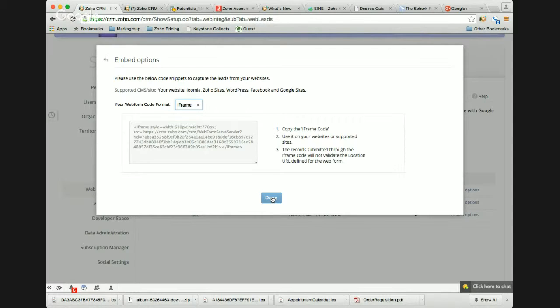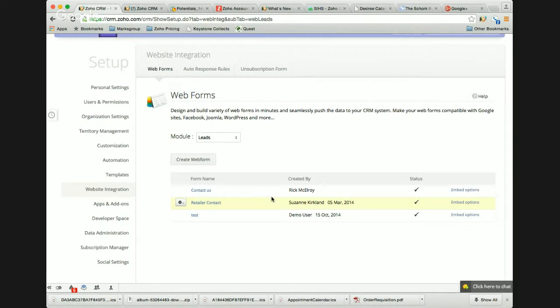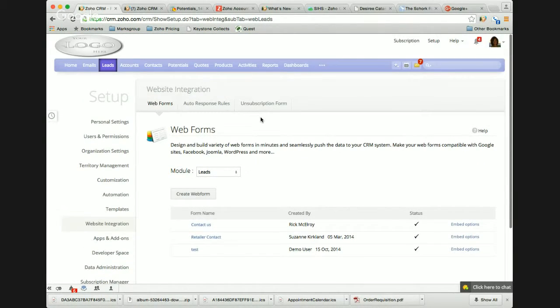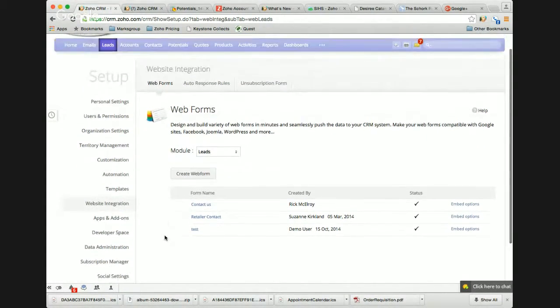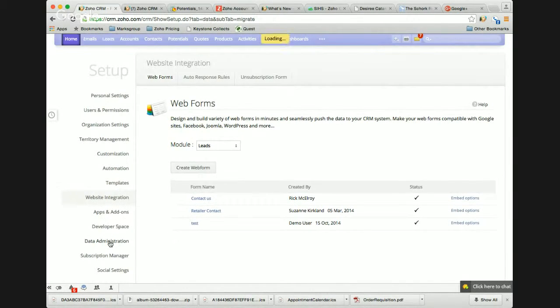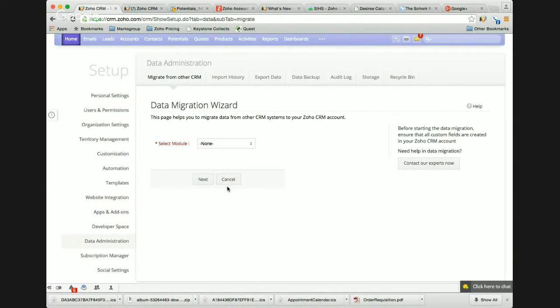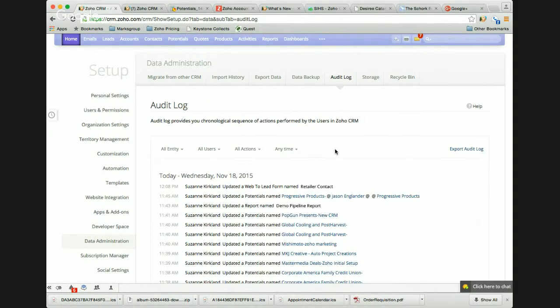And then the last thing I want to go over is another little tweak to the user interface. So I'm just going to hit done there. This has to do with the audit log, and this is, again, in the setup region in data administration. Like with web forms, if you're unfamiliar with the audit log, it's a great way, just a listing of everything that your users have done in the system. You even have the option to export it into a CSV or Excel spreadsheet.